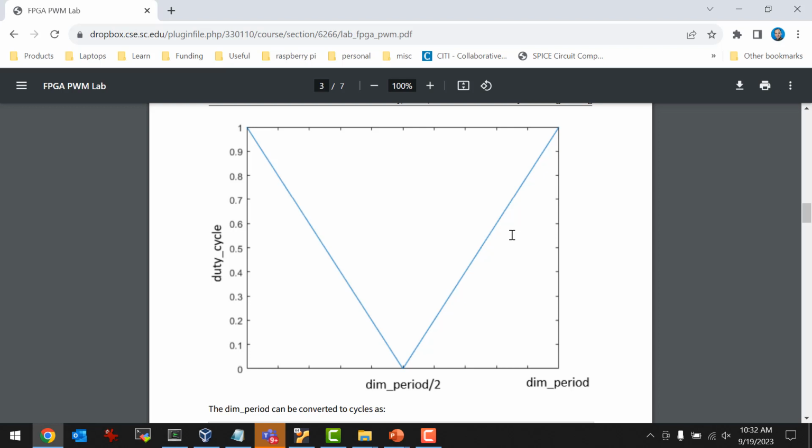Okay, and we want to be able to change in your software the dim period, but also the PWM period as well, the PWM frequency. Now you might say, what's the point of that? Well, because I don't really know how fast the PWM signal needs to be to do this.